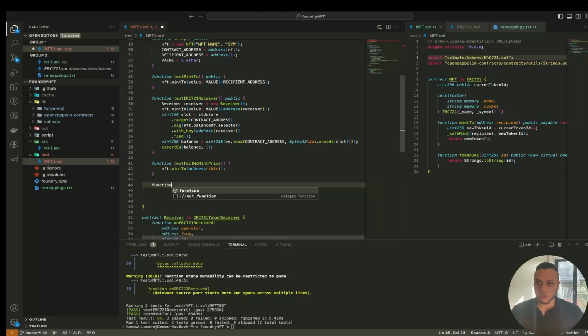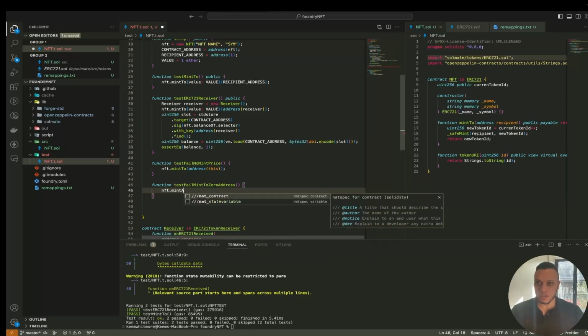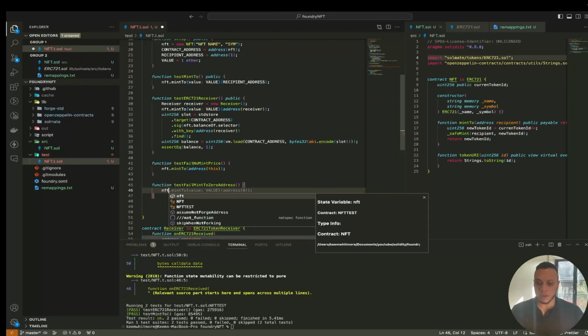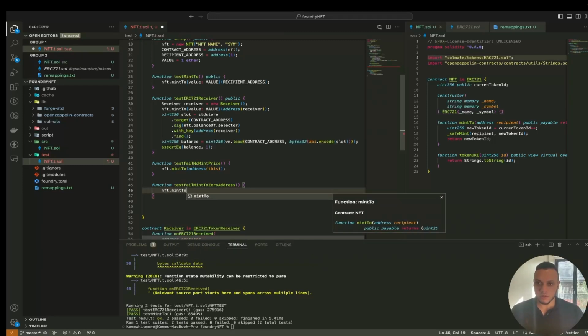So function test fail, mint to 0 address. So now we're going to mint to a 0 address, which is an infamous address in Solidity. So this would simply just be nft.mint2. So here we are passing through a value, though it doesn't matter. So we don't want this to happen, therefore it will fail.